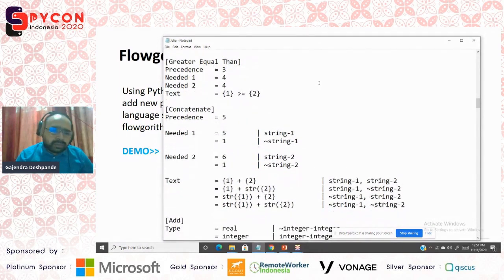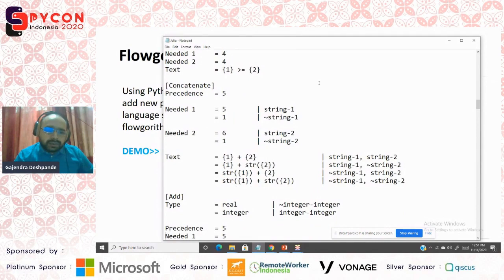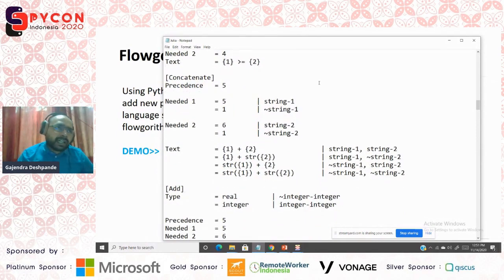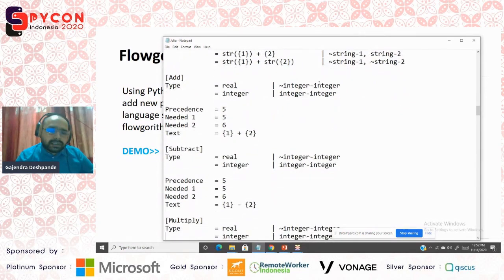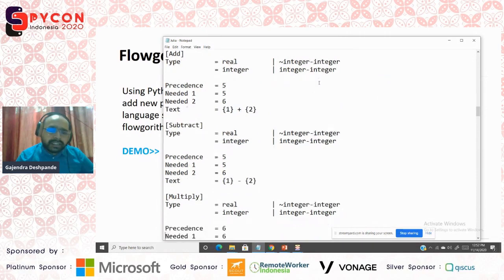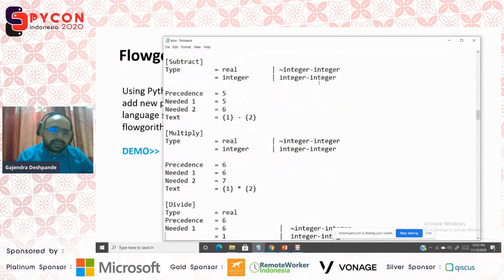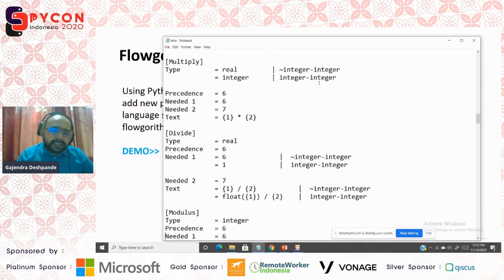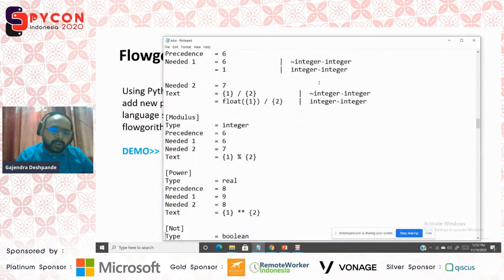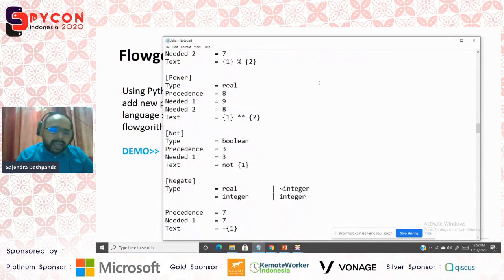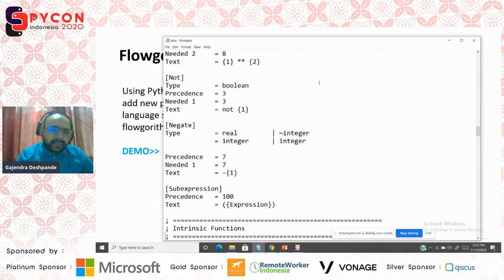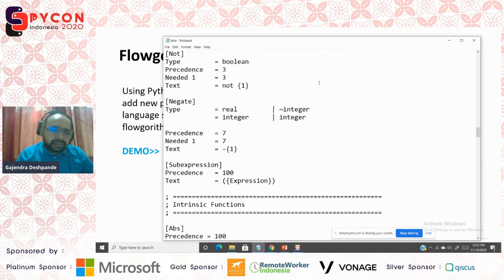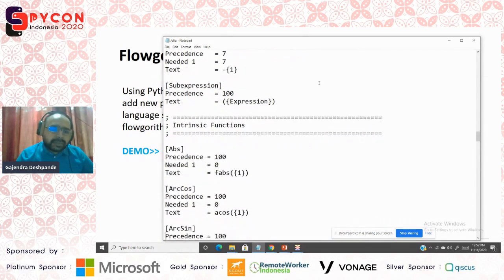Now this is how to perform string concatenation. Those syntaxes have been defined here. It's basically a grammar file, so you are going to define grammar as per the syntax of the language. This is about subtraction and addition, multiplication, and division. Similarly, the modulo operator, then the power operator, then negation, and also the sub expression syntax has been defined.